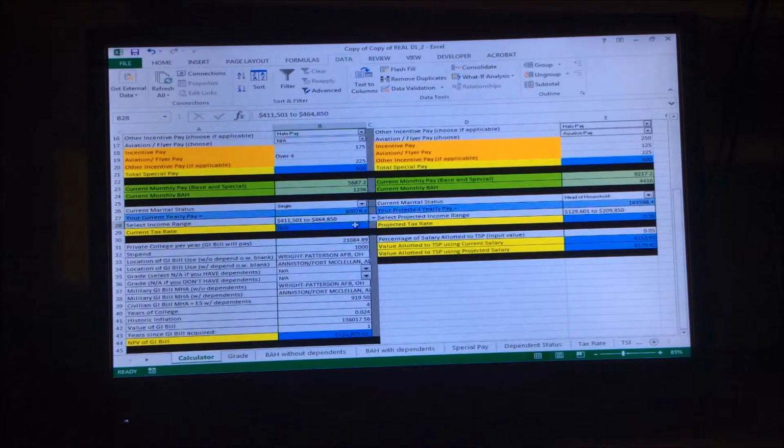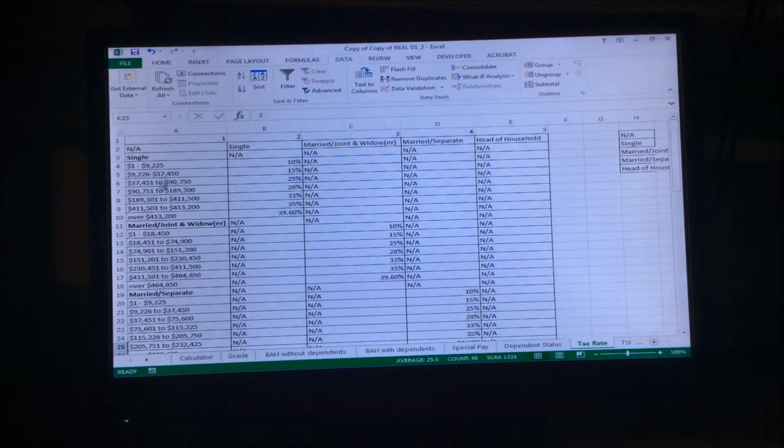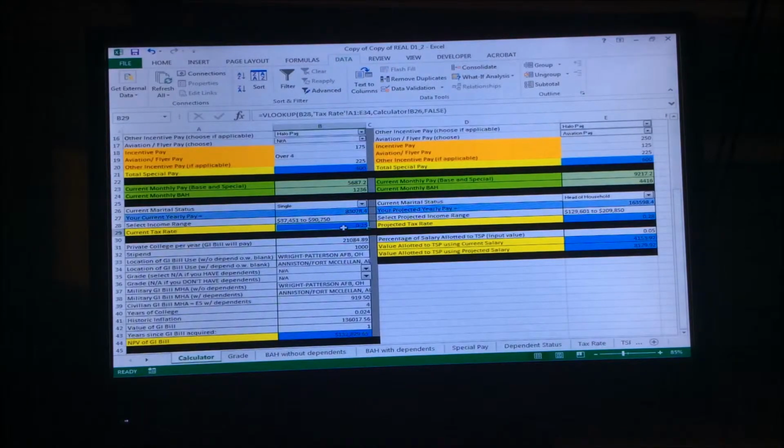So we're single, so we're going to scroll up to our single category and select 37,000 to 90,000. This returns our current tax rate, again using VLOOKUP, and the way we do this is we go to our tax rate tab, and you see here we've inputted a row and a column, and we can find our tax rate, 25%, 0.25, equivalent to 25%.